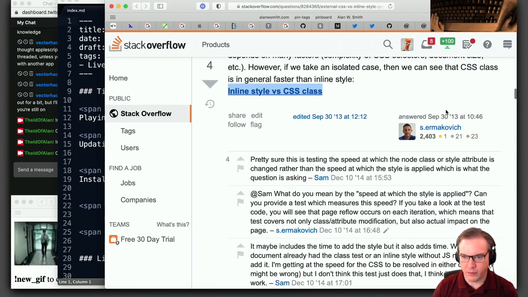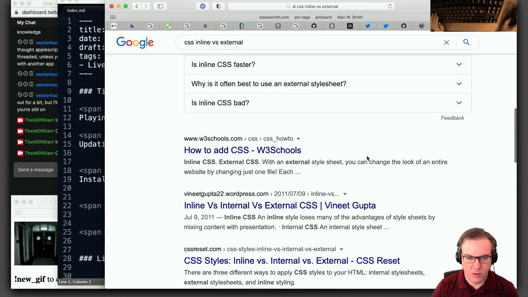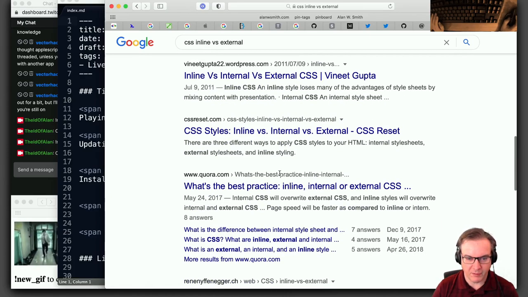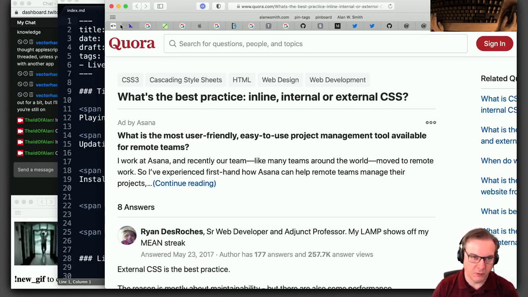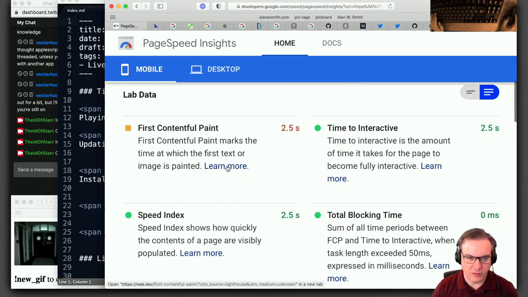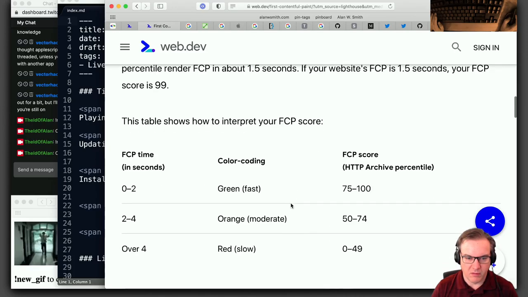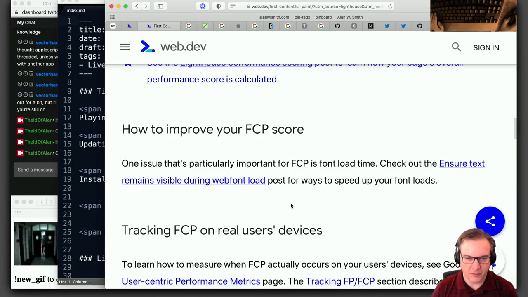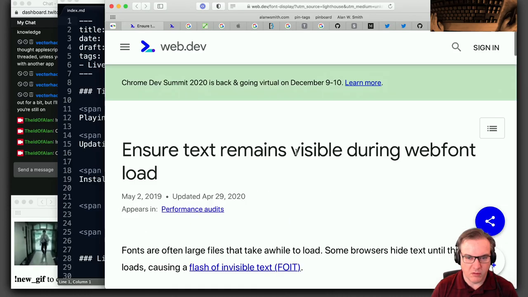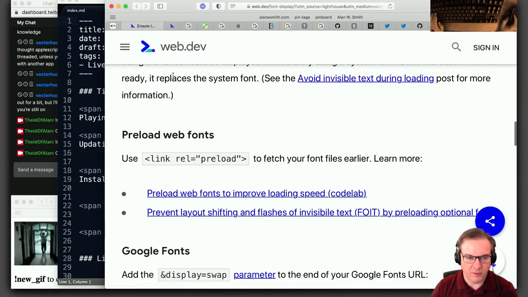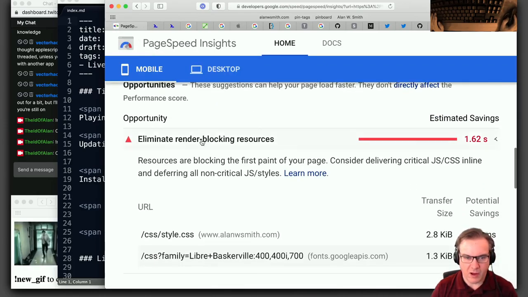I'm not worried about that. JSPerf.com. Ah, whatever. And these are old, right? Yeah, 2013. Inline versus internal versus... Yeah, see, it's 2011. Here, 2017. So I'm gonna flip them to it. So here's really what's going on is... I really should read through all this, but I'm not gonna do that on the stream.